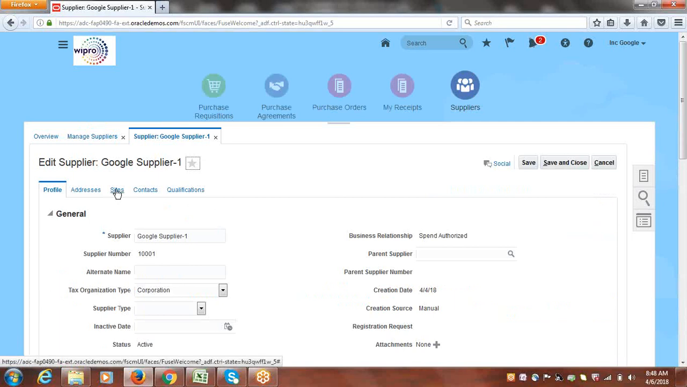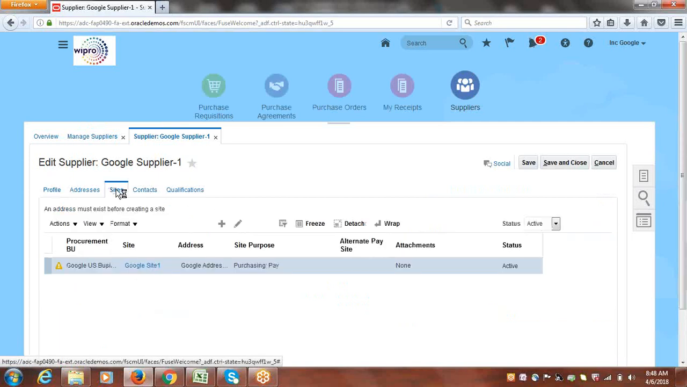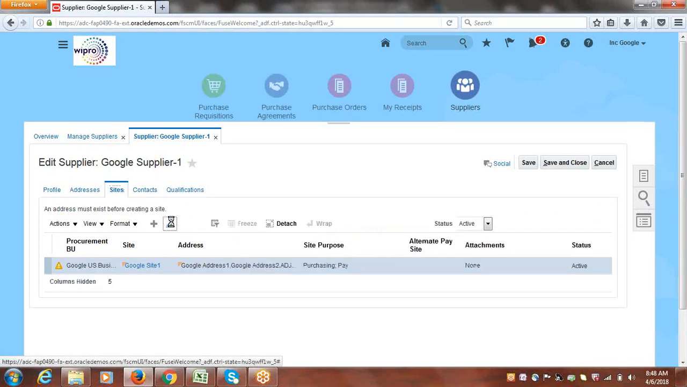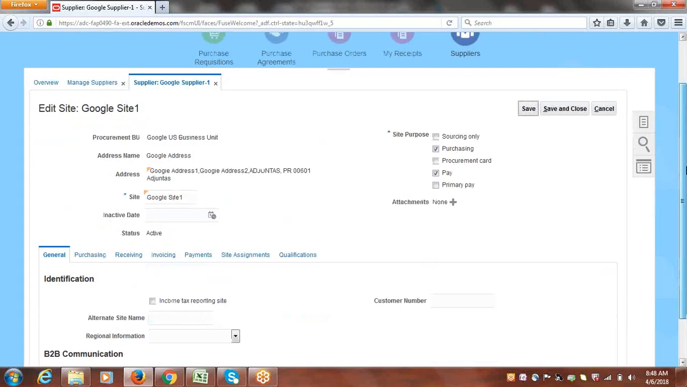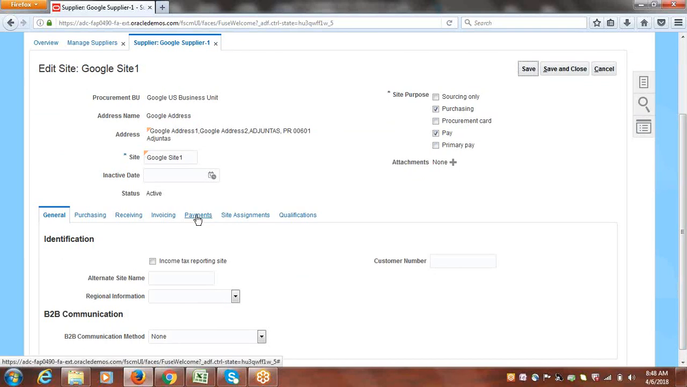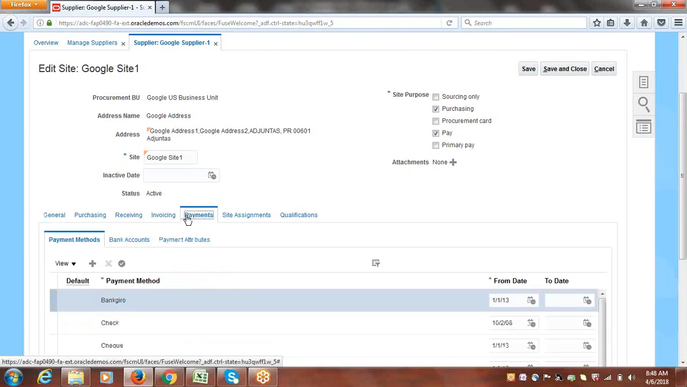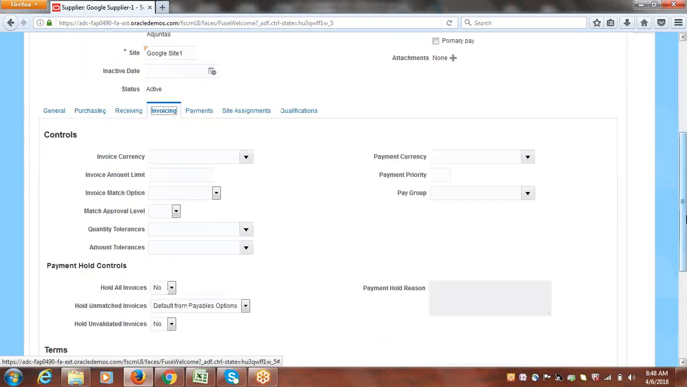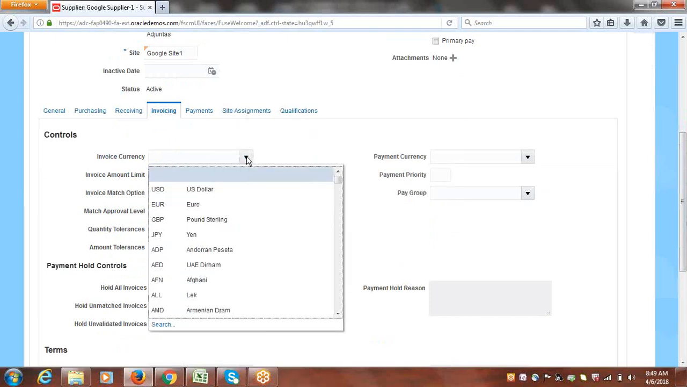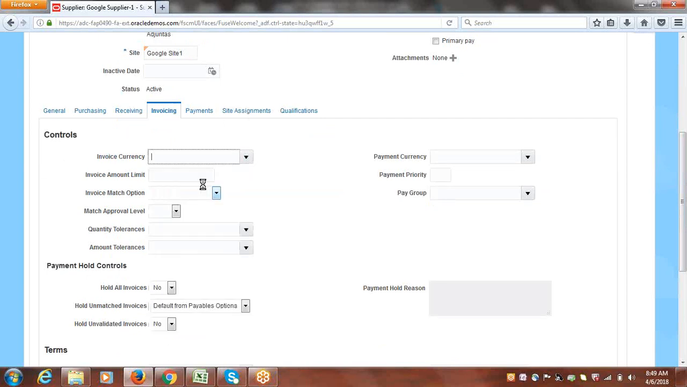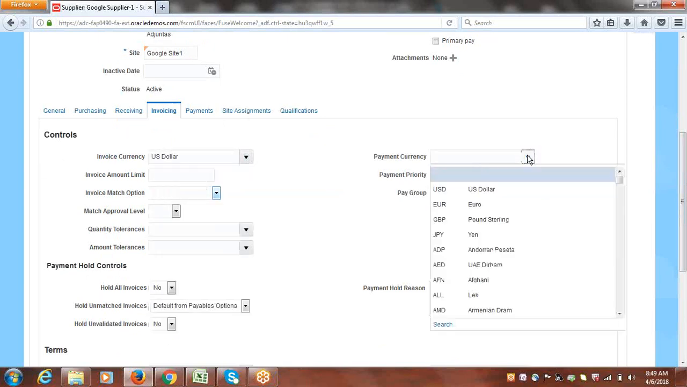Click on edit. Go to sites. Click on edit. And go to the payments tab. Site level, go to not the payment tab, sorry, the invoicing tab. Here you could see the controls. So select your invoice currency, with which currency you will be recording the invoices against the supplier site. Say USD. And payment currency, say USD.